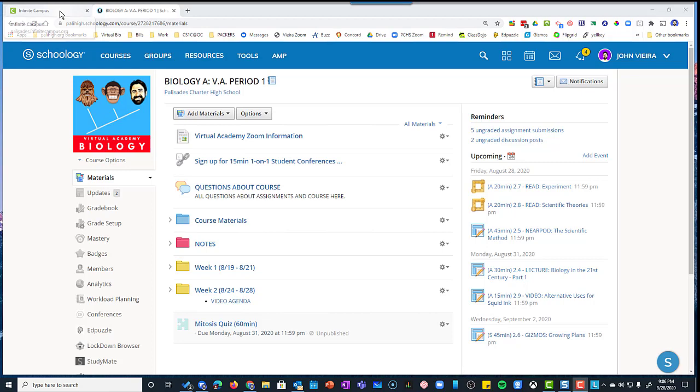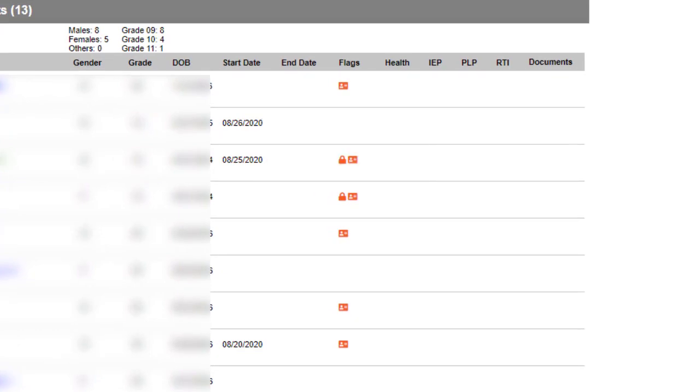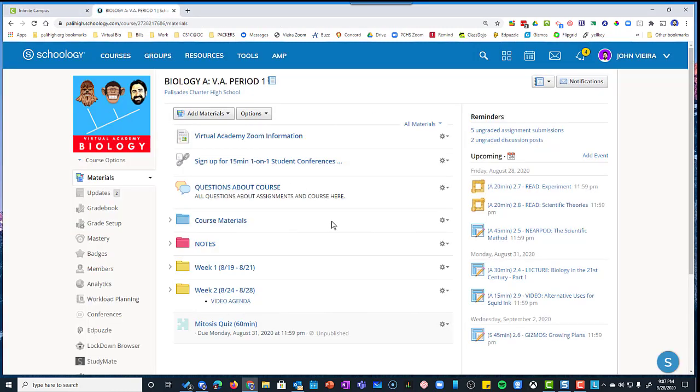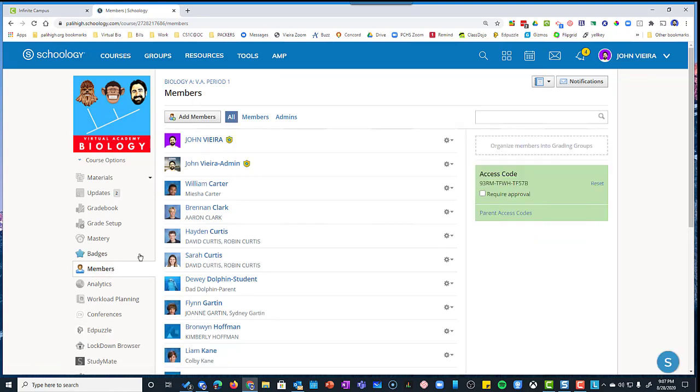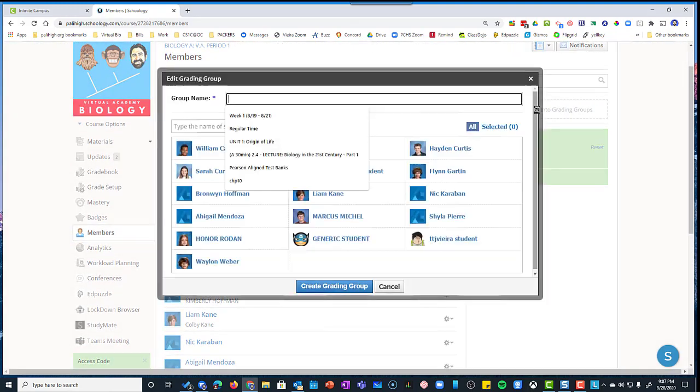So the first thing you need to know is you need to go to Infinite Campus and then differentiate which one of these students have IEPs by looking at the flags. For those new teachers who may not be familiar with Infinite Campus, you may want to have that marked down or referenced ahead of time so you know exactly who's who and what's what. But once you know who has an IEP and who doesn't, you need to go to the members on the side, and then right up here on the right, you go add grading group.